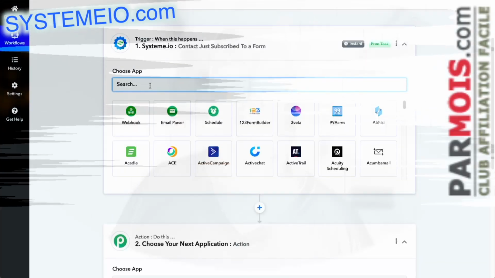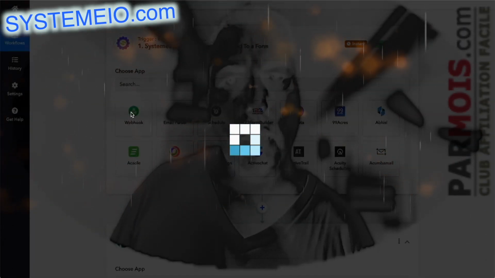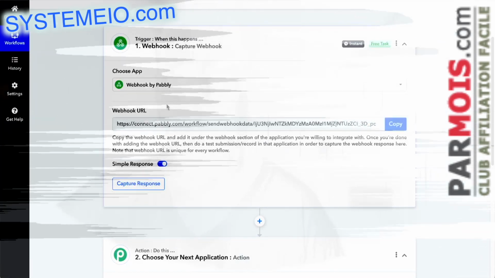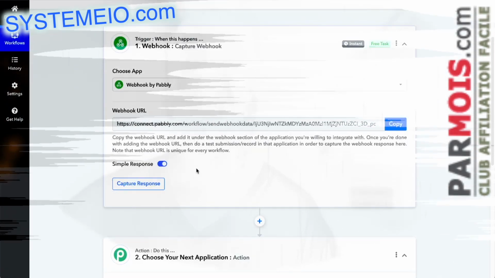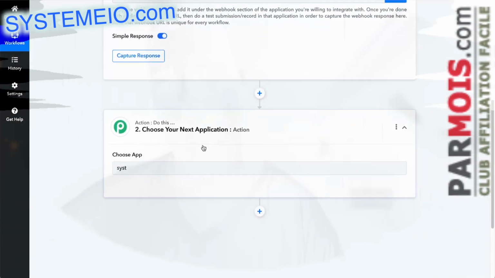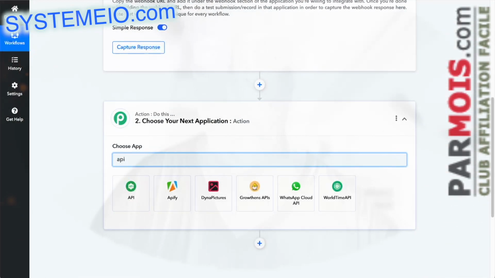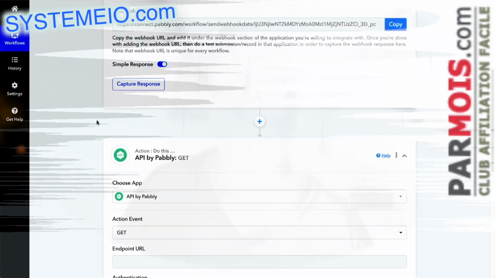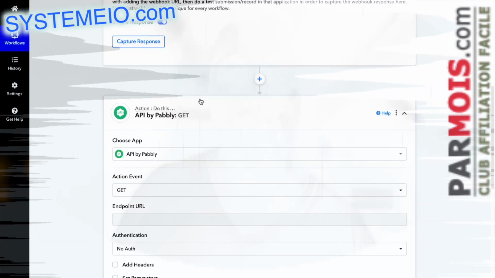I don't care. I can take a webhook, and it's the same, because this webhook, if it's called by SystemeIO, it will receive the email of the contact. So here as a response, I will have the email. And then in the action, I will choose the API from Pabbly also. And I will use the email that I got from the trigger. I will use it to fill in the form, the inline form.